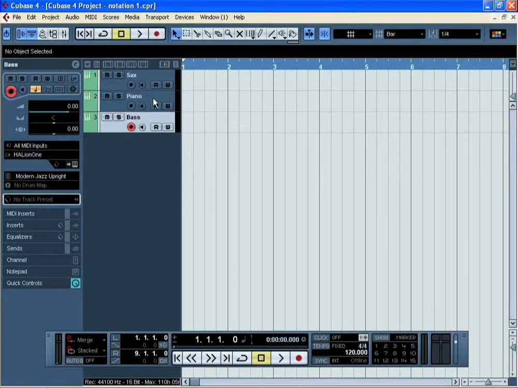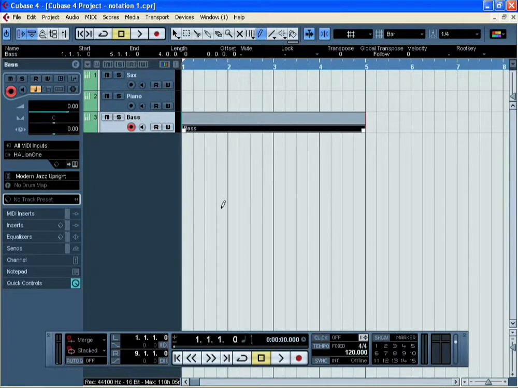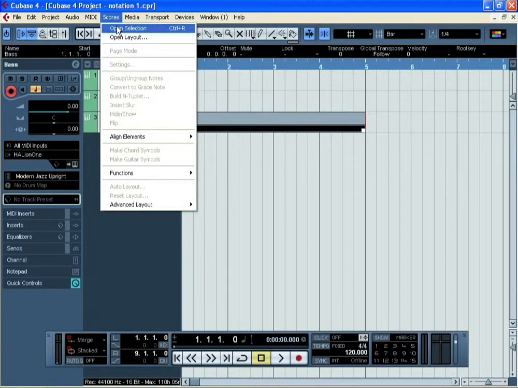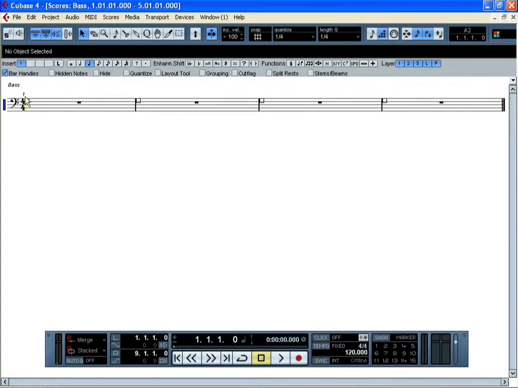There are 3 tracks: sax, piano and bass. Let's start by taking the pencil tool and drawing in an empty 4-bar MIDI event on the bass track. Let's now open that event in the score menu using the Open Selection command. Here we can see an empty 4-bar stave.